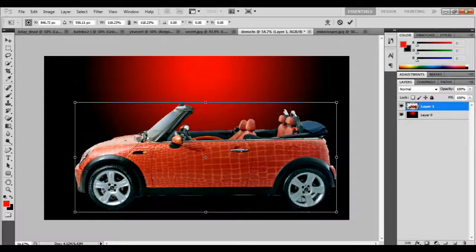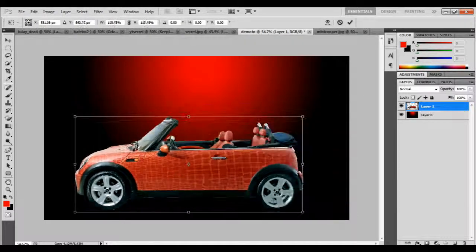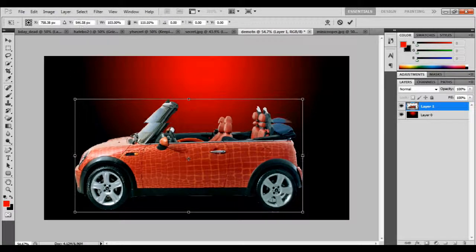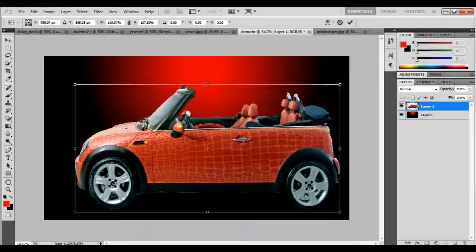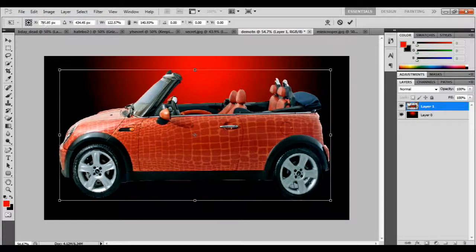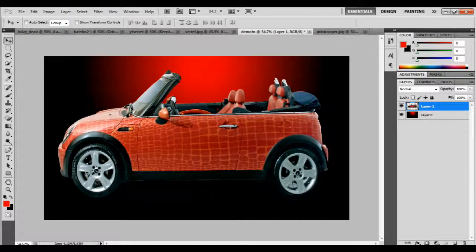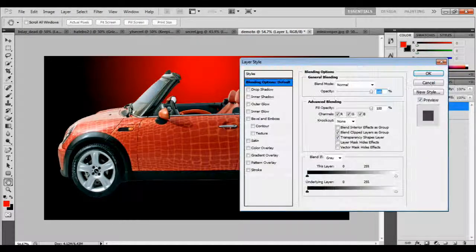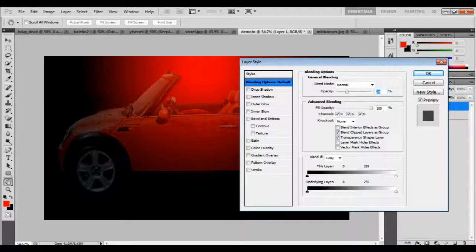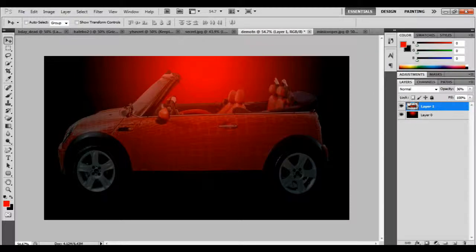But I suggest hitting Shift, so that keeps it in proportion, so you're not doing this, and now the car doesn't look in proportion. And then if you click Shift, then it keeps it in proportion, so seeing this right here. And then just press Enter after that. If you don't want the car to be overpowering, or you don't want your picture to be, I put the opacity down, so you can see it. You can see it, but it doesn't take over the whole picture.